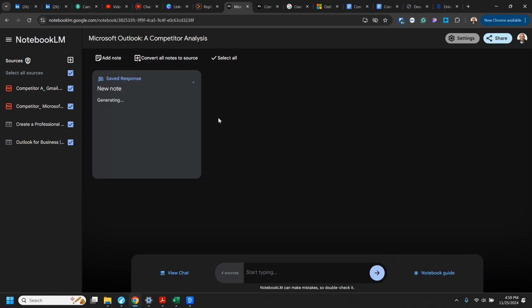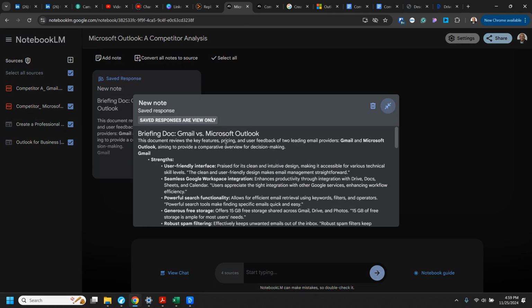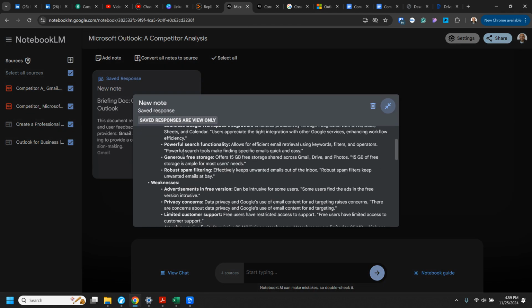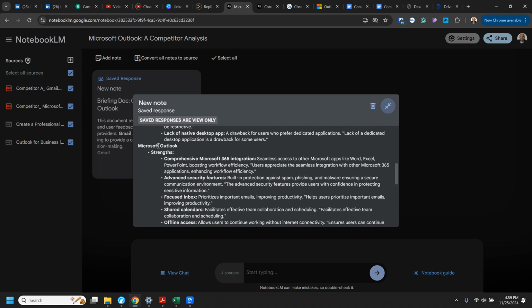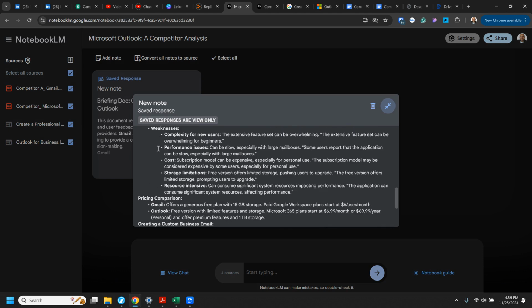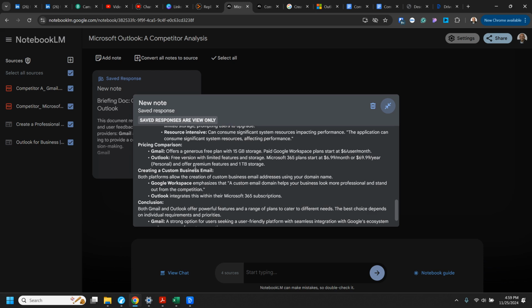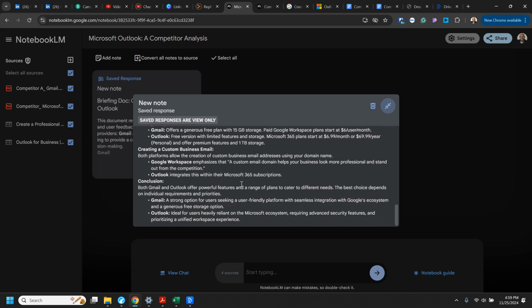It takes a few seconds to do it, but right now it's scanning all our sources and coming up with, I believe, strengths, weaknesses, key considerations, and key takeaways. Let's take a look at it, shall we? And here you go. It tells you the Gmail strengths. It tells you Gmail weaknesses. It gives you Microsoft Outlook strengths and weaknesses, pricing comparison, and a conclusion of key takeaways.